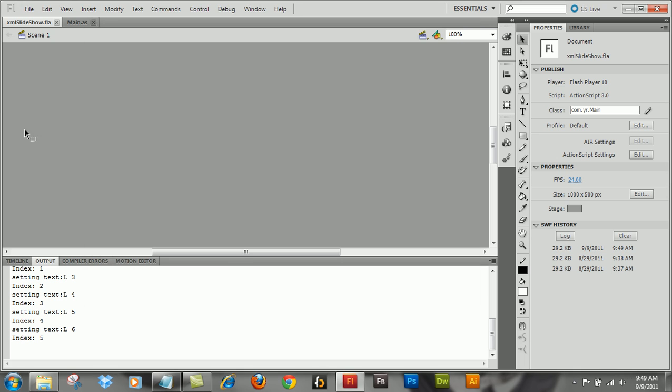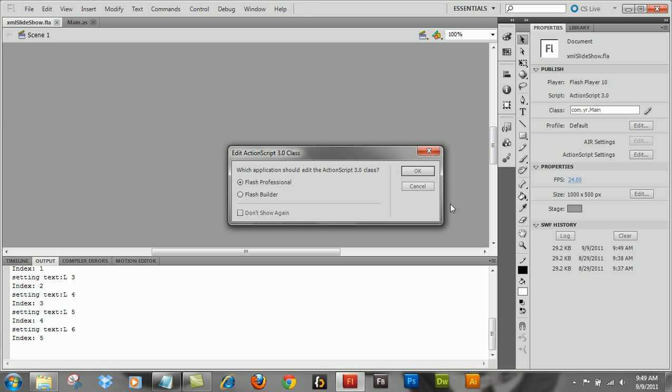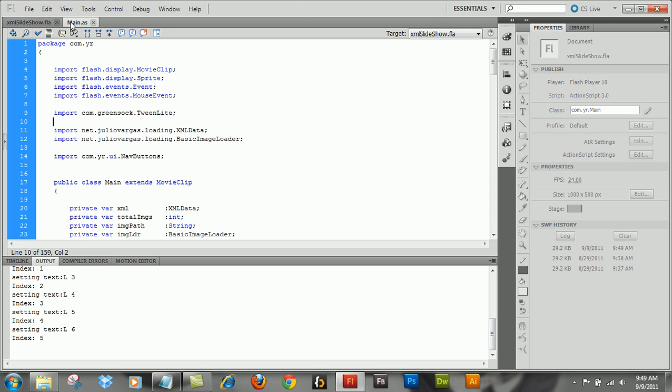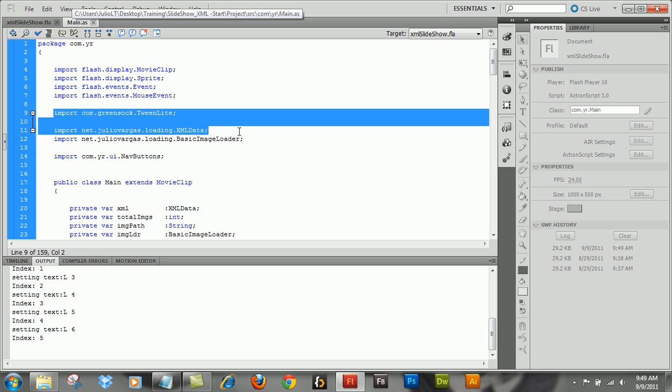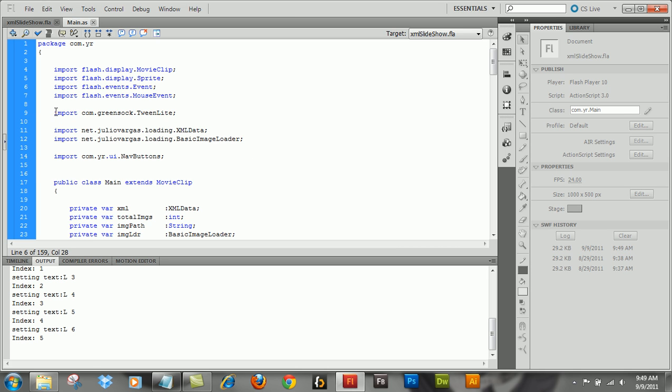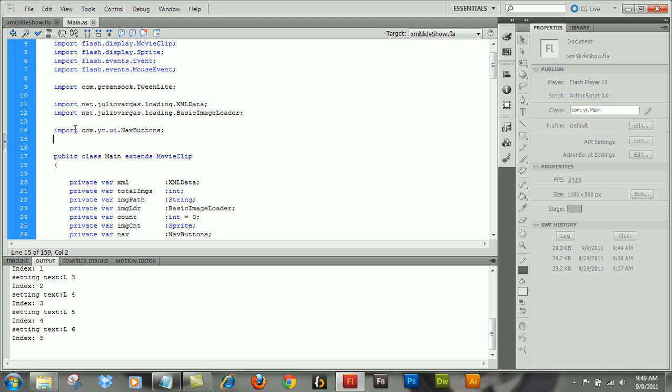The first thing I did was create my document class, right? And I attached it to the actual application. So if we open up my document class, which I already have open here, one of the first things that I did was import everything that I needed to use. I knew that I was going to use the GreenSock package, and I knew I was going to use stuff from my own personal packages: one class called the XML data, and another one called the basic image loader, which simply loads images.